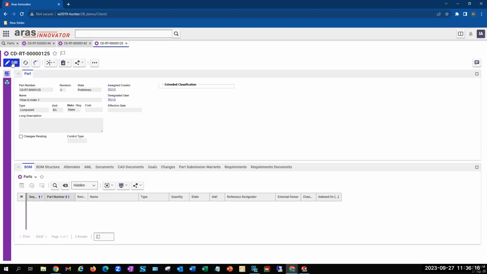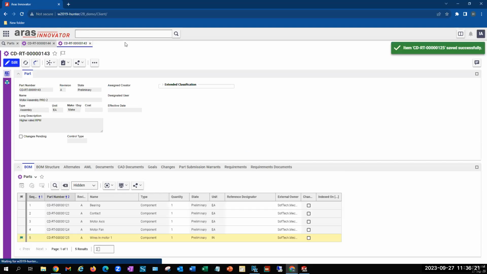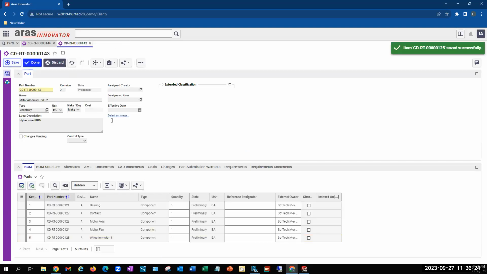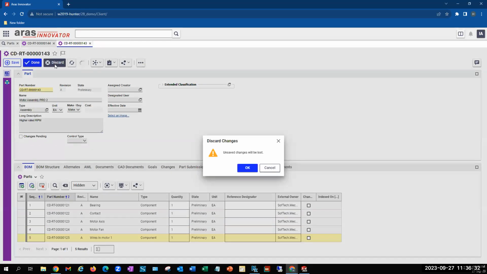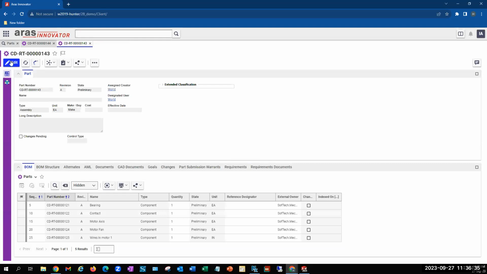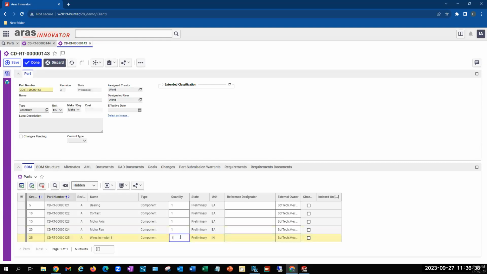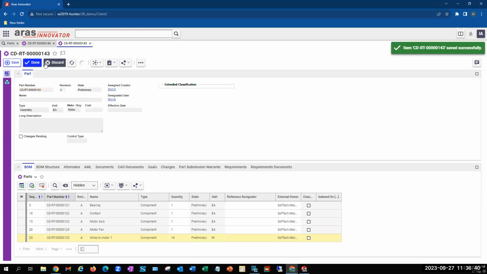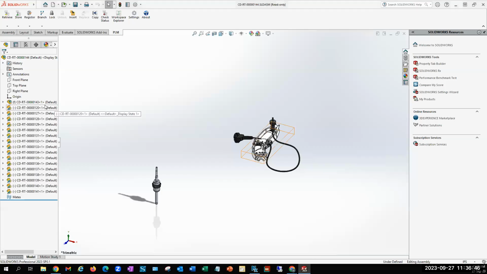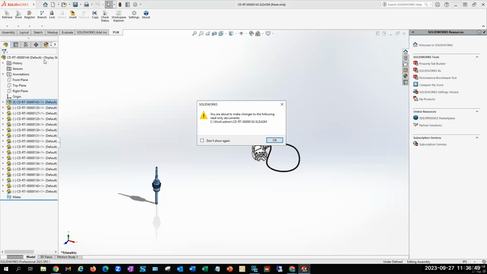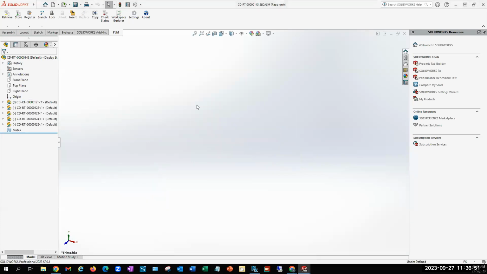So I'm going to open up this part, and I'm going to change that unit of measure to, we'll just say inches. I'll go back to my bill of material here, and I'm going to change this to, I didn't refresh. There we go. So I'm going to change this to 14 and just hit done there. So now that's 14. I'm going to jump back to SolidWorks, and I'm going to open up that subassembly. It's read only, and I want to make some changes to this.